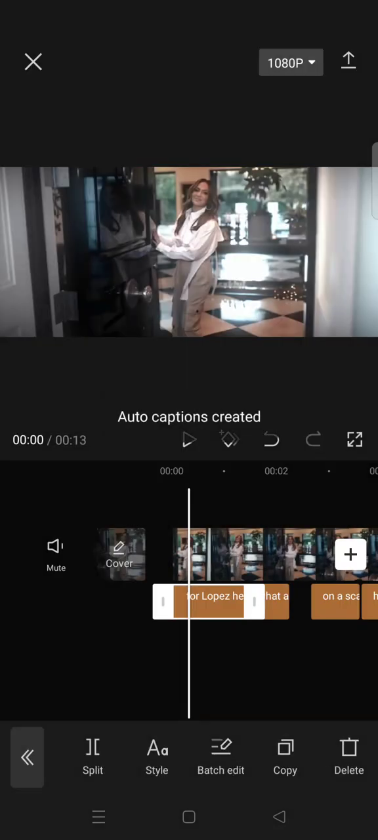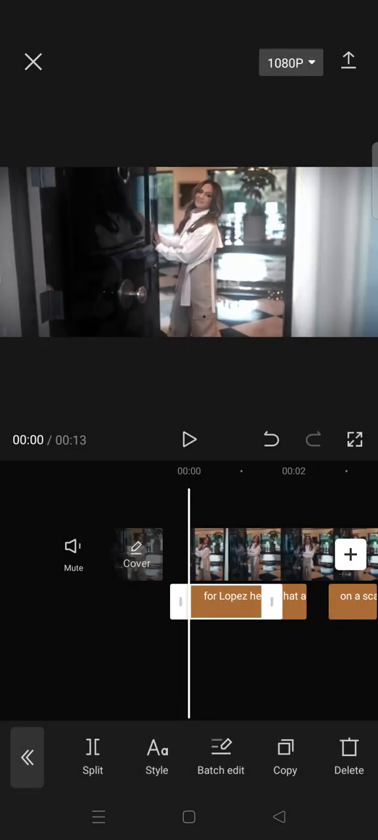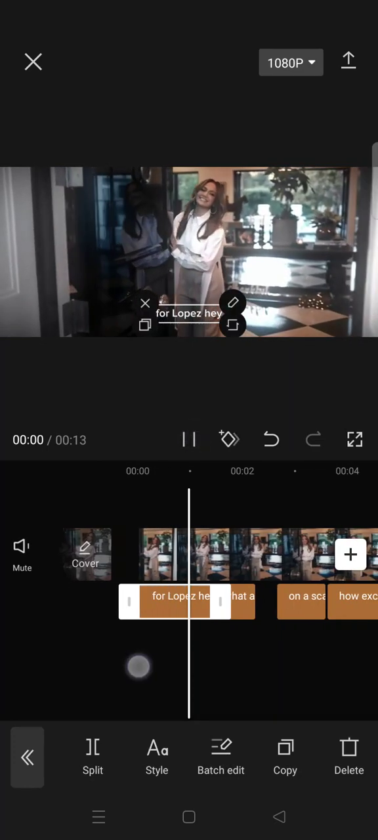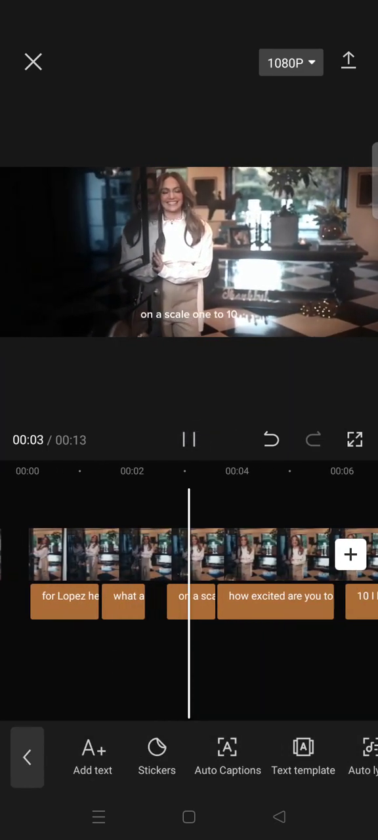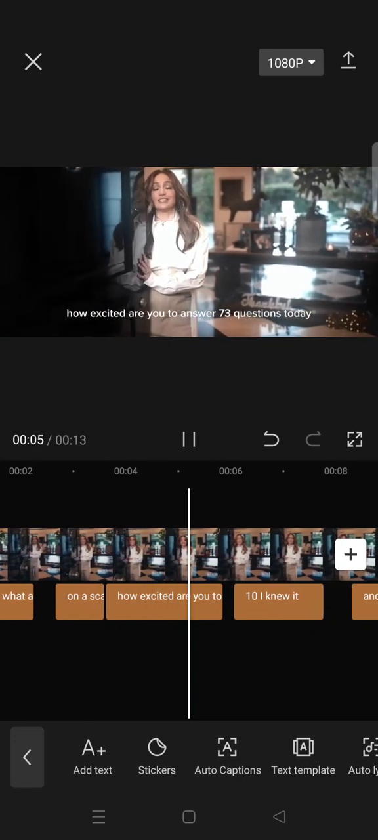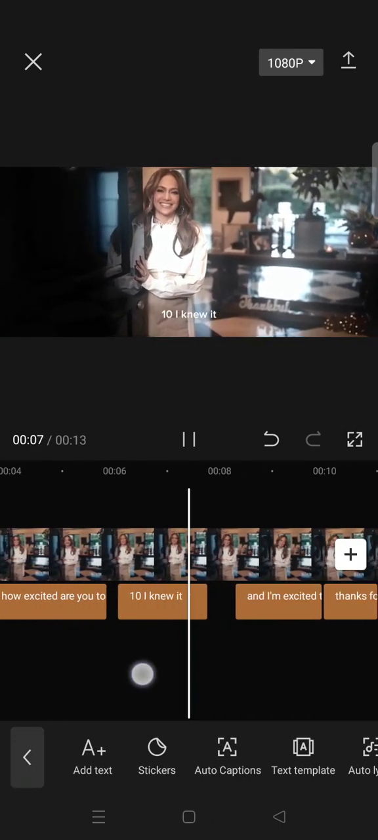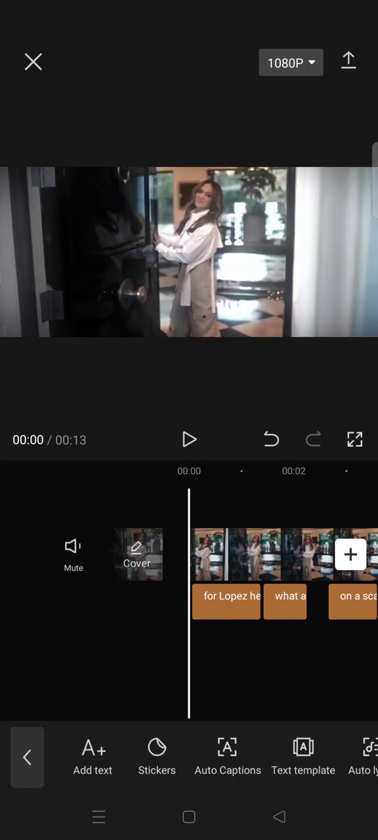And after that, CapCut will be creating the auto caption. Just wait until it's fully finished. Okay, so now the auto caption has been created. You can just play the video to preview the captions. Okay, so I think the captions are pretty accurate, and that's it.